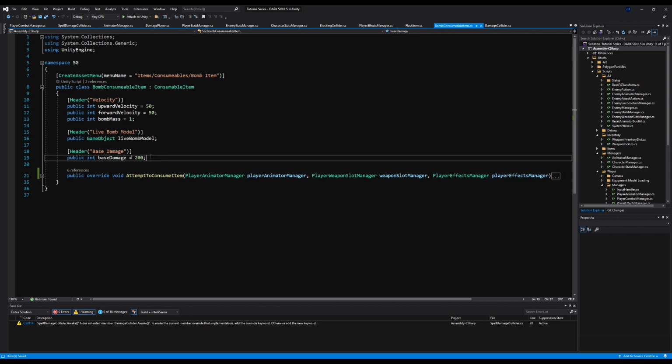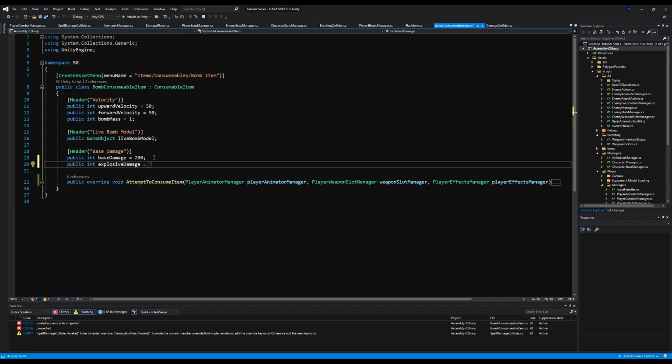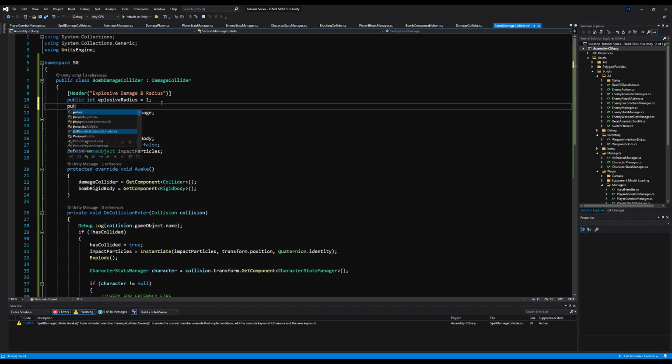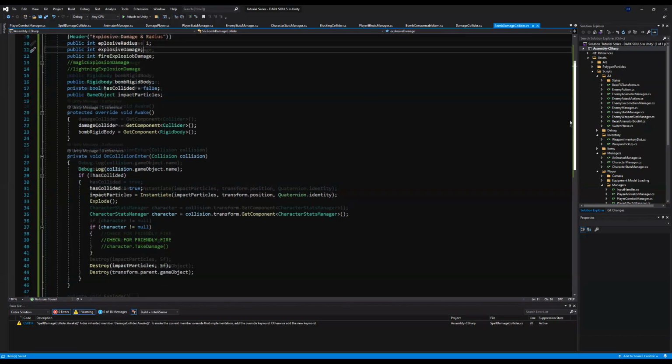All right, now over here on the bomb consumable item. I know we're jumping around a lot, guys, but we're almost done. We're going to make a public int for explosive damage, and I'm going to initialize that as 75, just a random number. But we have our base damage, which is the bomb damage it does when it hits you, and our explosive damage. So over here on the bomb damage collider, let's add an int. Let's call it explosive damage.